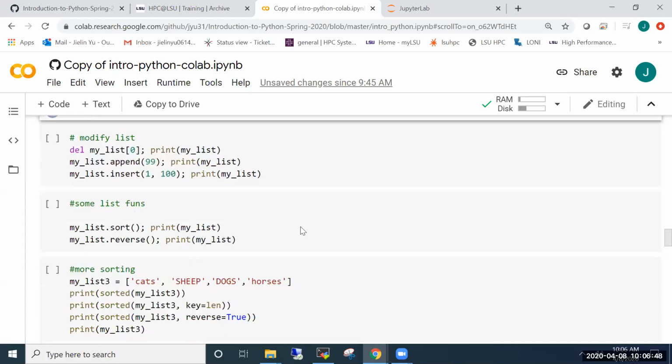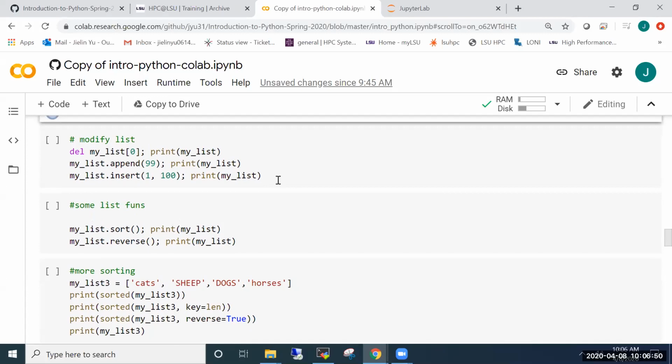Okay, no questions. Then next we'll talk about how to modify our list. There are some methods to modify our list. Since a list is mutable, we can change any elements. We can even delete elements.